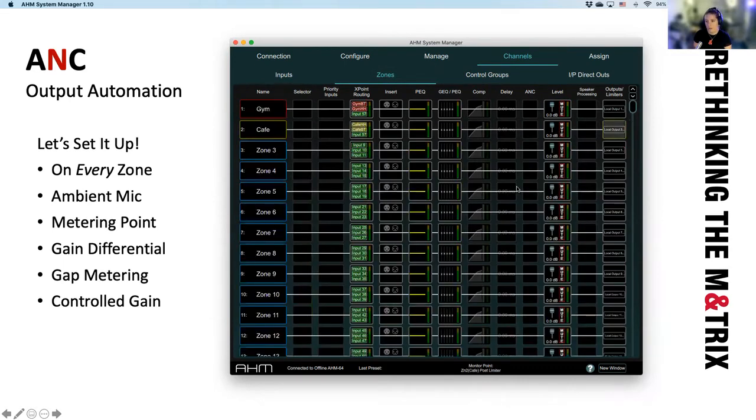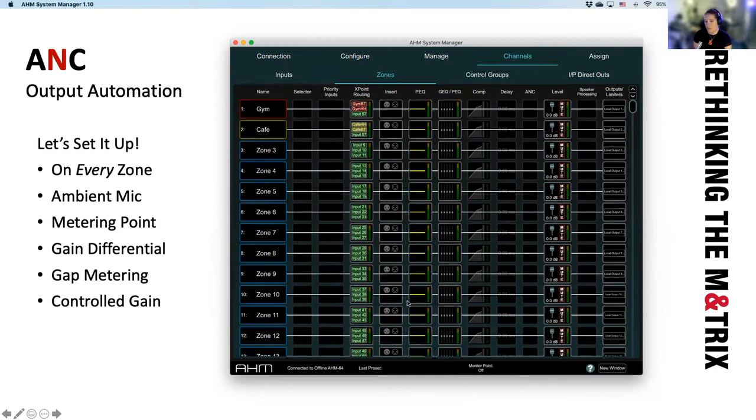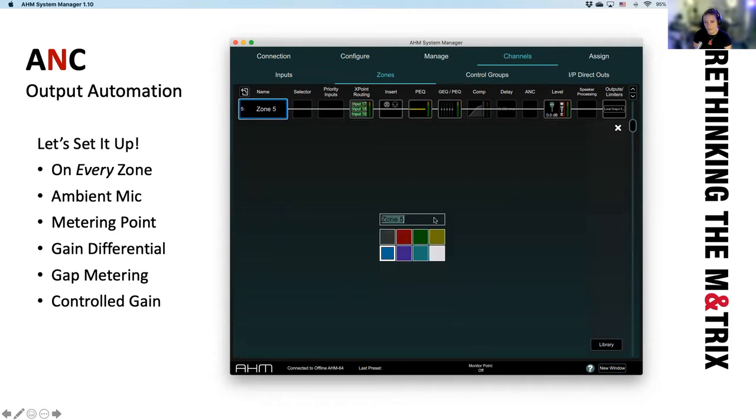And the zones are essentially output buses. So the way to think of zones is, I could label them by location, like a gym or a cafe, or let's just name zone 5. We'll program while we're talking about this. Let's see, what kind of zone do we want to talk about here? Let's just do a lobby. And we'll make it purple.